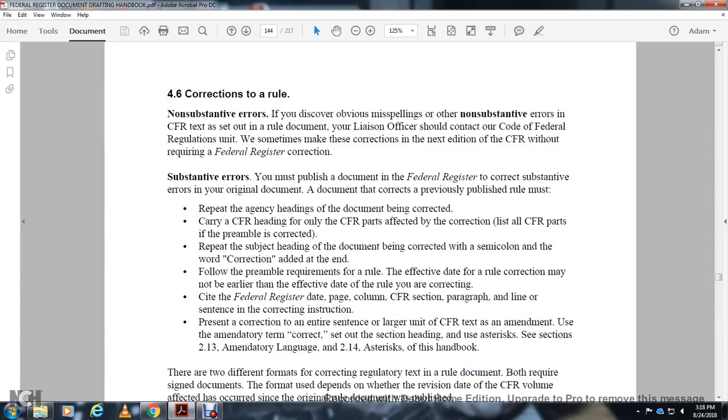Substantive error. You must publish the document in the Federal Register to correct the substantive error in the original document, correct with the previously published rule. Repeat the agency heading with the document, with the CFR heading only, with the CFR effect and a list of the CFR parts, with the preamble correction. Correct. Repeat the subject heading of the document being corrected with a semicolon, the word correction, and at the end of the following preamble.